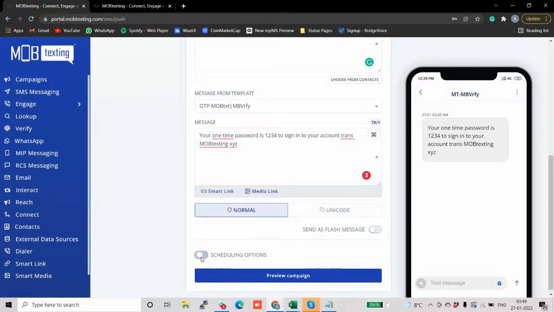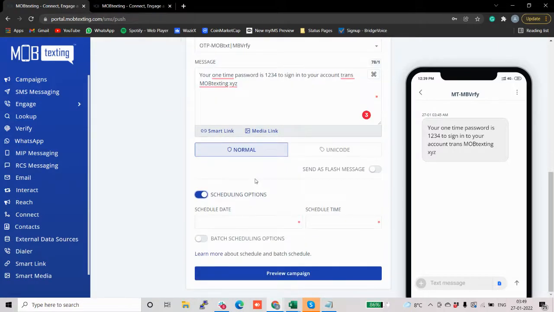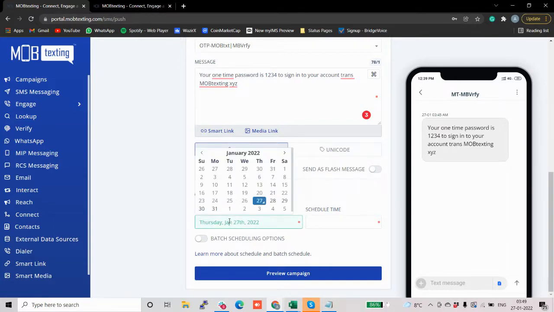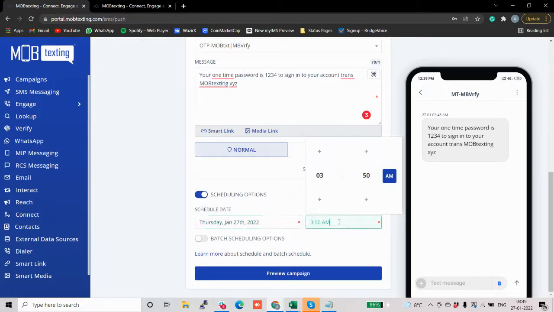We have scheduling options as well. If I want to schedule an SMS for a later date or time, I can simply provide the date here and provide the time here. The minimum time gap for scheduling an SMS should be 5 minutes from the current time, up to 3 months from the current time.